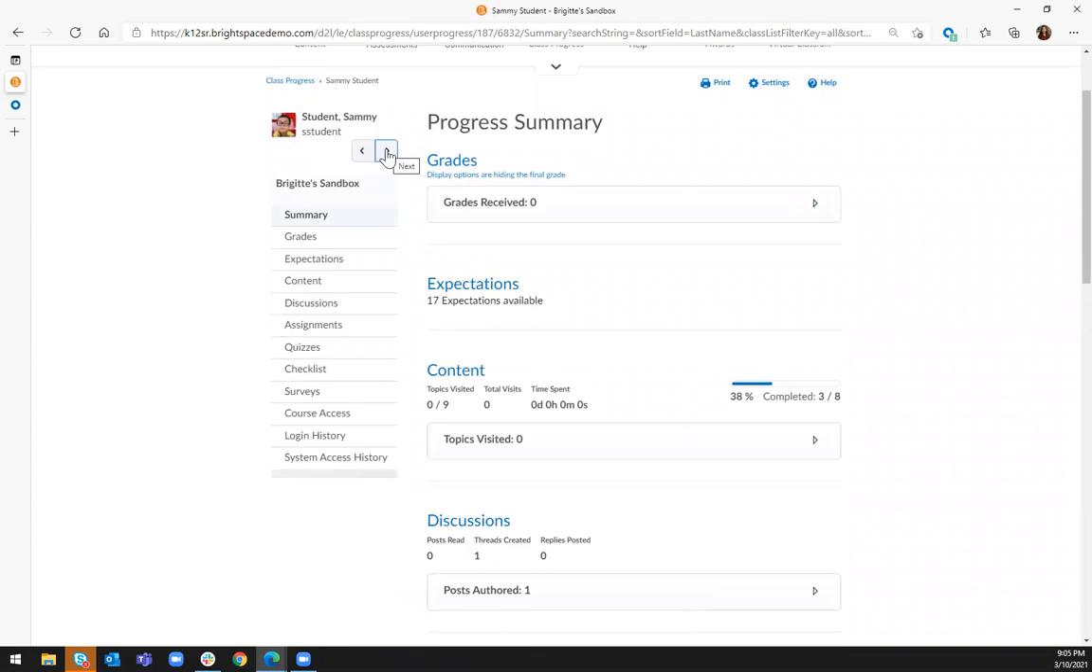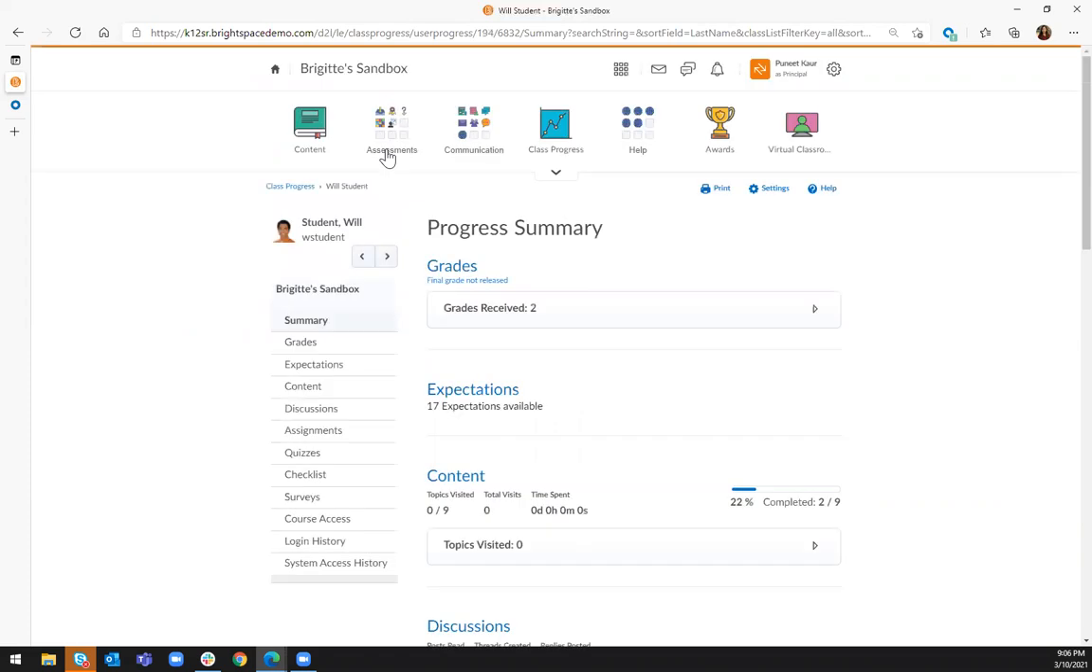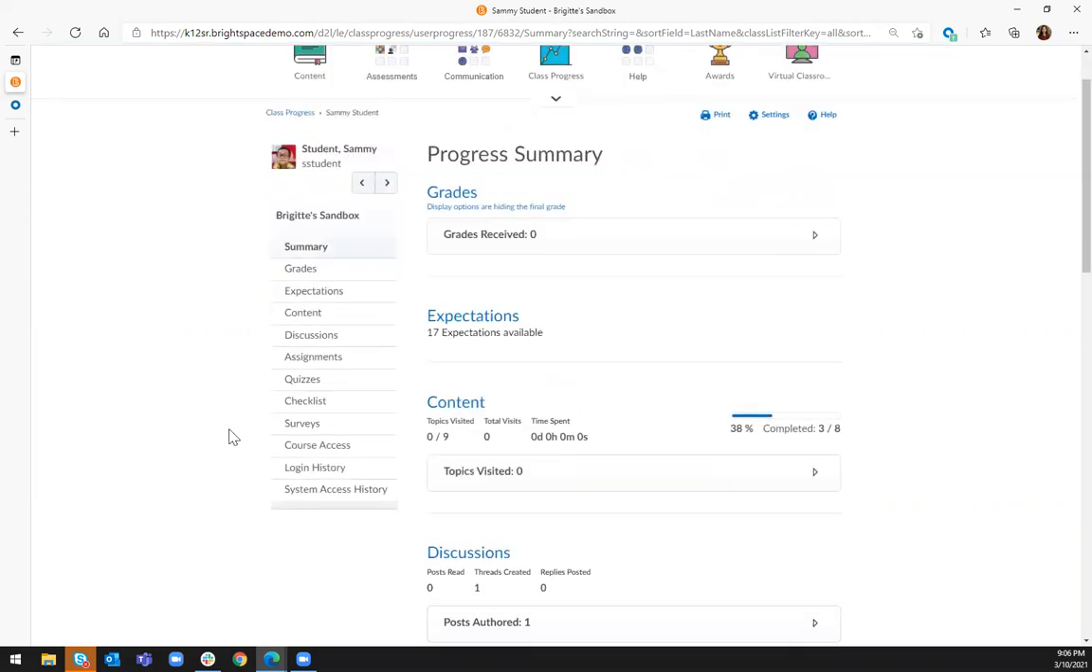From here, you can easily navigate between the students within a class. So for example, I'm done with the Sami student and I want to move on to the next student. You can simply click this arrow and then you can move on to the next student from here. And that's how you can flip between the students when you're looking at the progress summary.